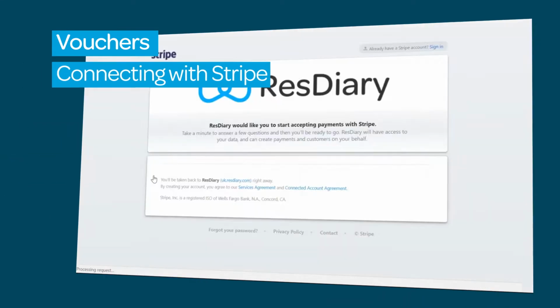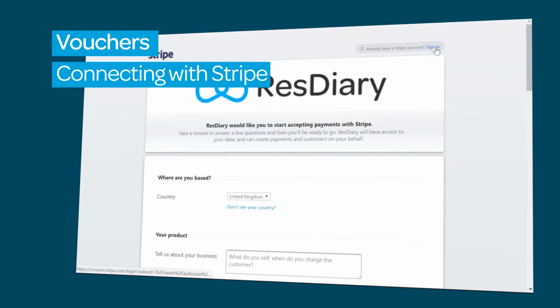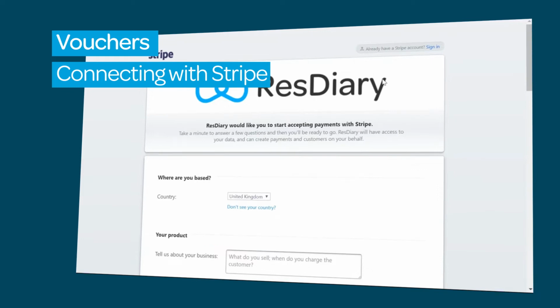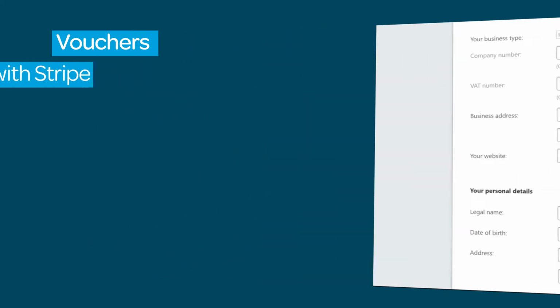To take payment for vouchers, you will need to link your diary with Stripe. For full details, watch the Connecting Your Diary with Stripe film linked in the descriptor.